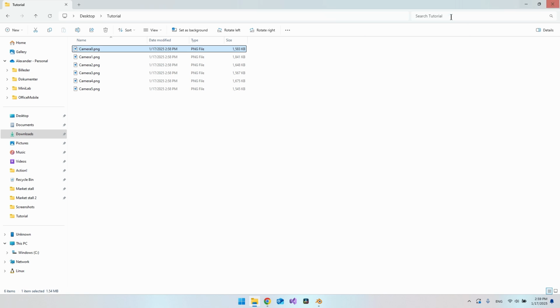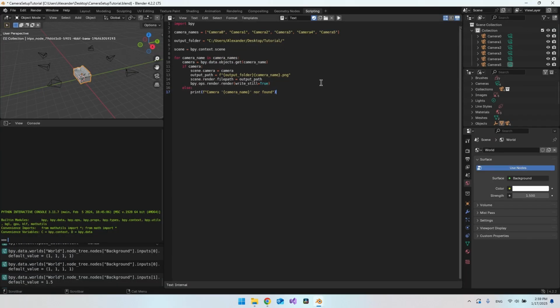So you can of course put as many cameras as you want inside your blend file. If you want to have like 20 different angles of an object, you can do that. And all you need to do is just hit the run script.